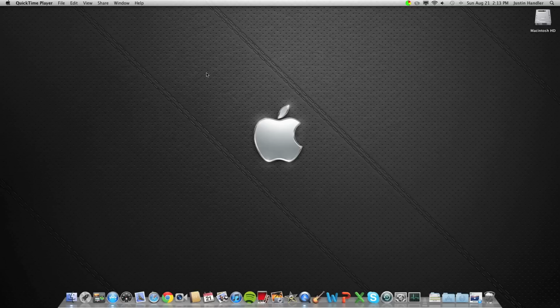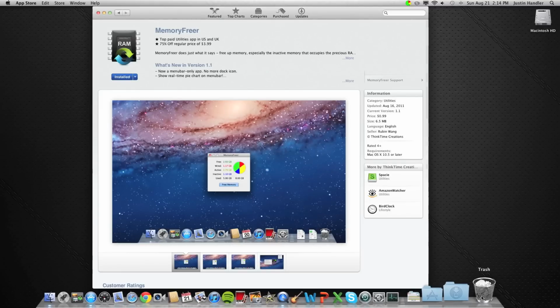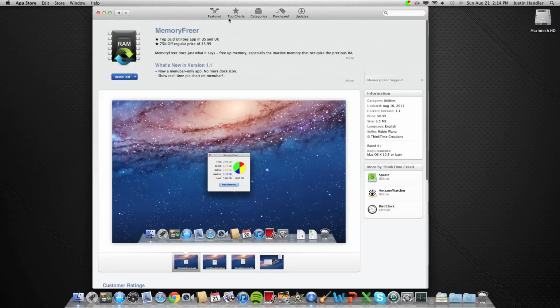I found another app I'm going to show you guys. I think it's a really helpful utility, so I figured I'd share with everyone. Currently, it's 99 cents on the App Store. It is on sale. You'll find it on the top paid page as number 26, and it's called MemoryFreer.